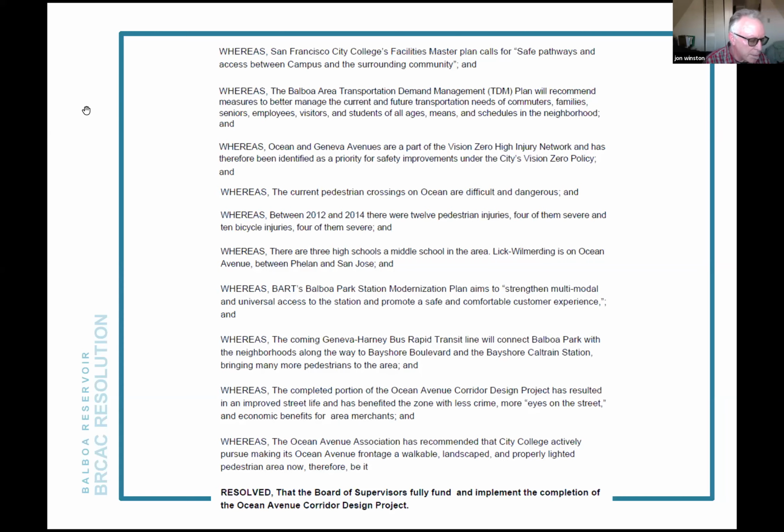It's been done between Manor and Frida Kahlo, but between Frida Kahlo and BART is the part I'm concerned about the most right now, because it's pretty much a nightmare to walk down that street. The completed part of the street has resulted in a better street life with less crime, more foot traffic and eyes on the street, and lots of economic benefits for merchants. Whereas there used to be nobody on the street, there are a lot of people now. Whole Foods has anchored the neighborhood, and Unity Plaza has become a focal point. It's a much more pleasant place to be.